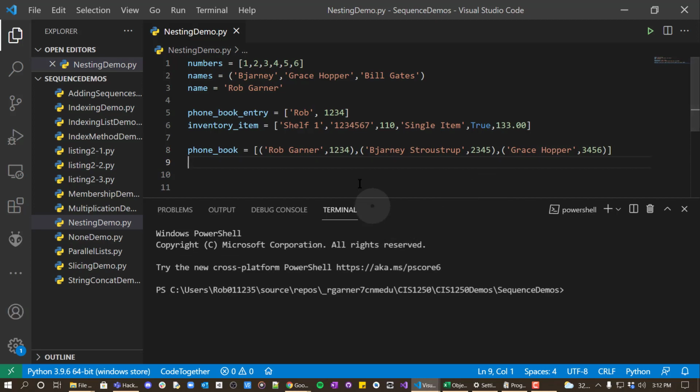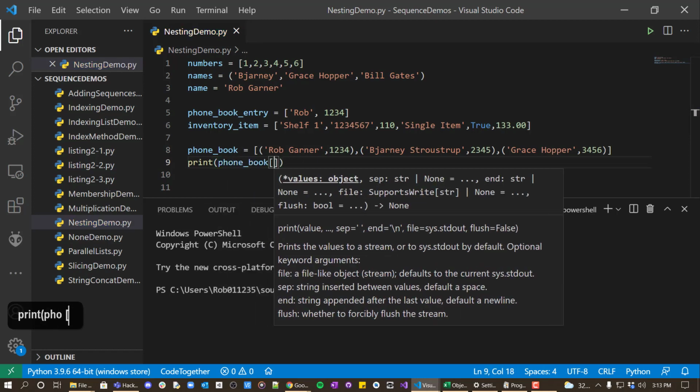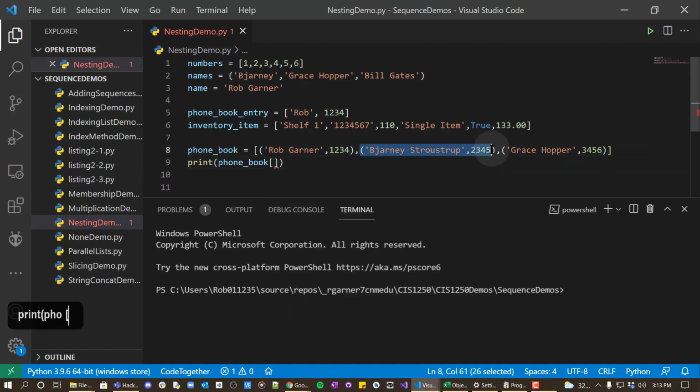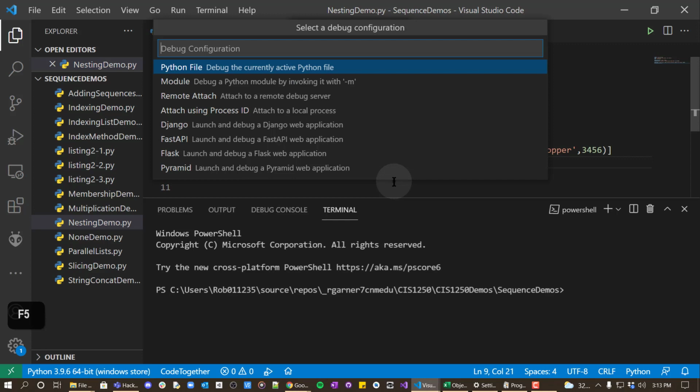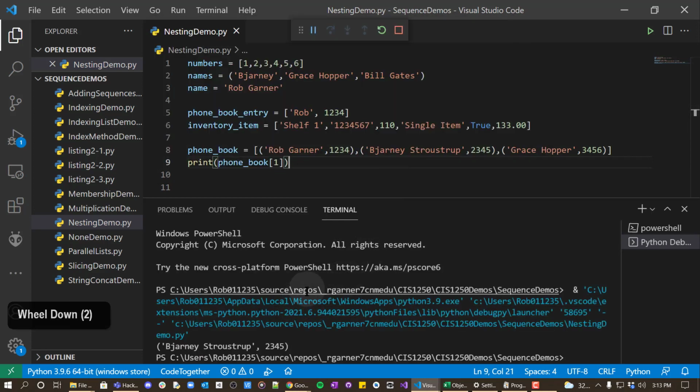Well, how do we get, let's say that we wanted to get the second element. Well, we could actually get that by going to our phone book. And we want the second element, which is this. So let's just print out what's at element 1 and just see what we get. And you can see we get the tuple Bjarne Stroustrup. Let's say we just want the name, though. We don't want the number.